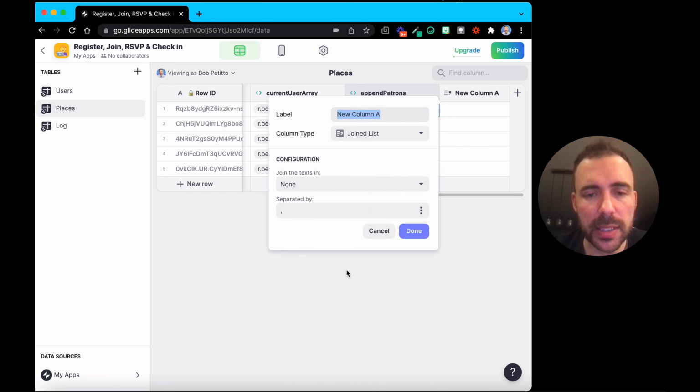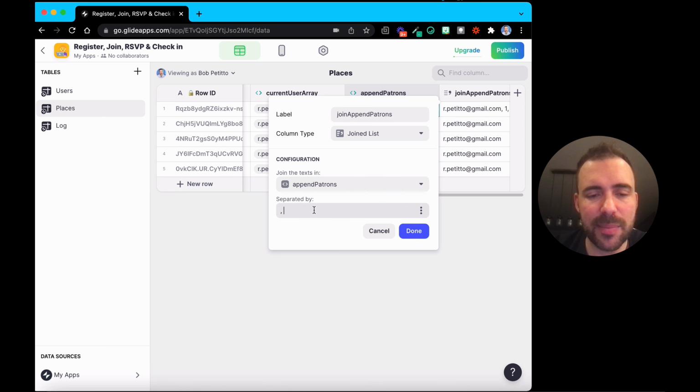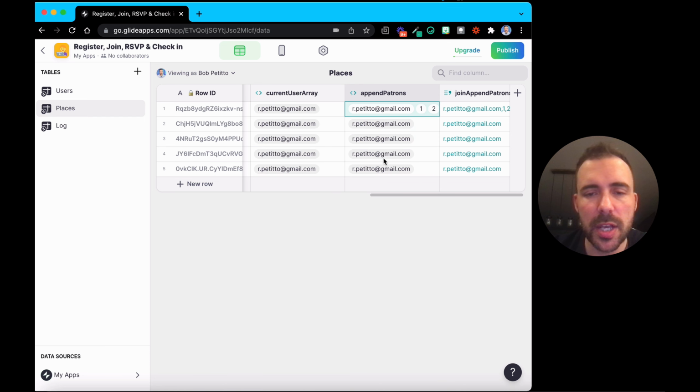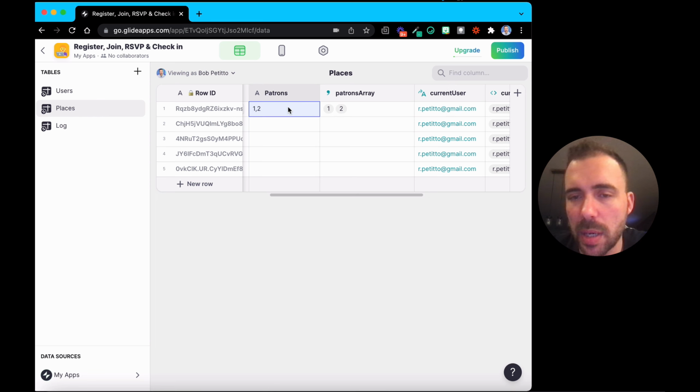I would never find it. There's join list. And I usually call this join append patrons. And I'm joining the texts in append patrons, and I'm going to separate them by a comma. Done. So again, I've converted this array into a string. You see it looks very similar to this, except it includes my email. Now, a lot of people would see this and say, okay, why don't you just take this value and add it to this value with a template column and be done with it?